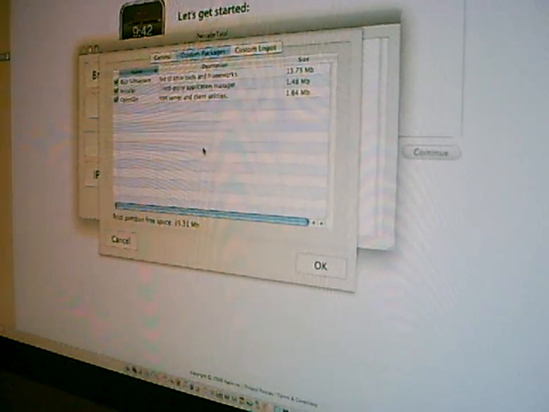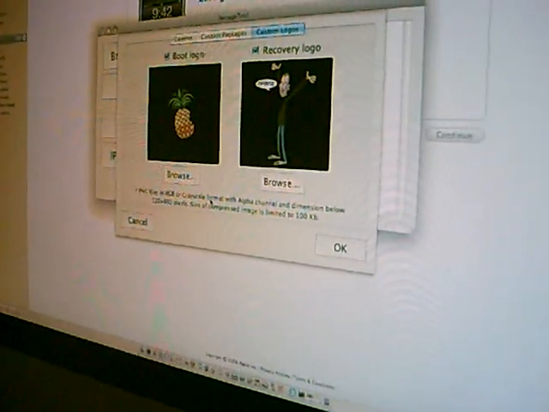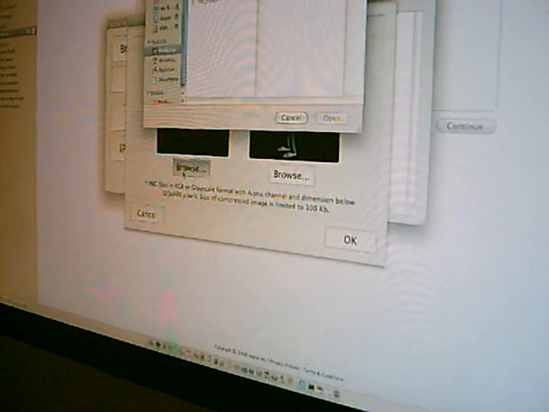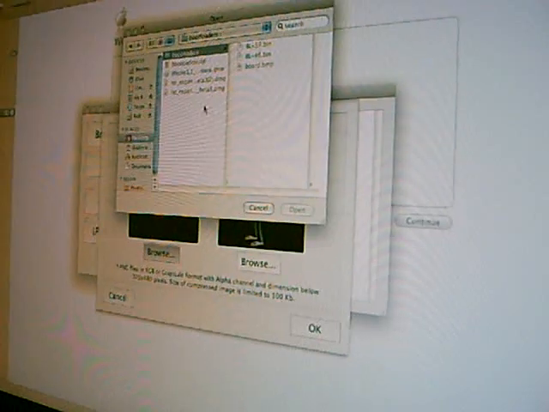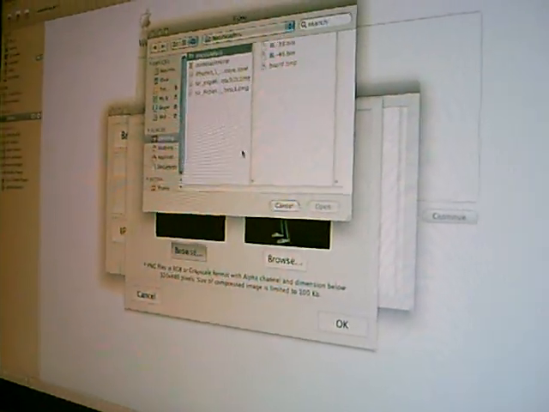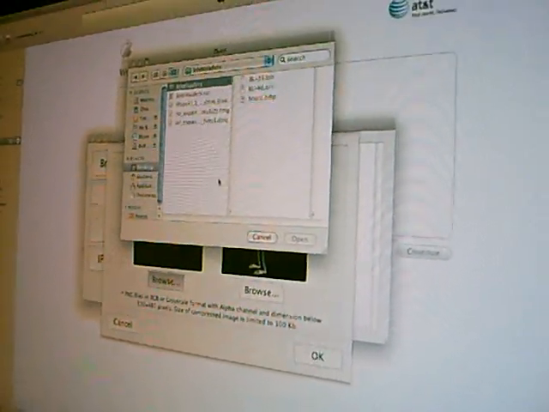Okay, so go to Custom Logos, and then hit the boot logo. What do you want it to be? Hit Browse. Okay, and then you got that bootloaders folder on your desktop, and it doesn't give us any. So I'm pausing the video until we figure this out.